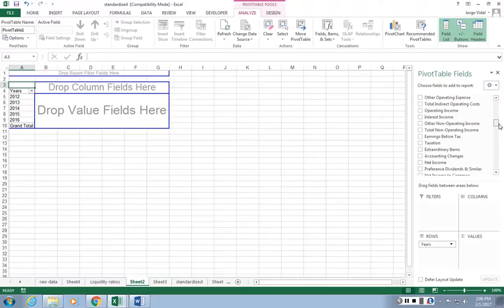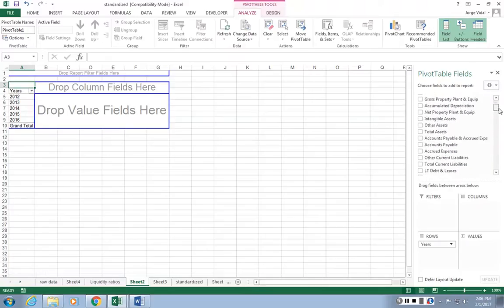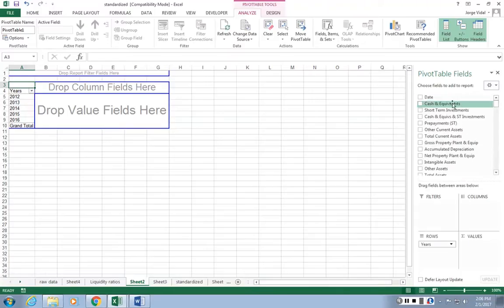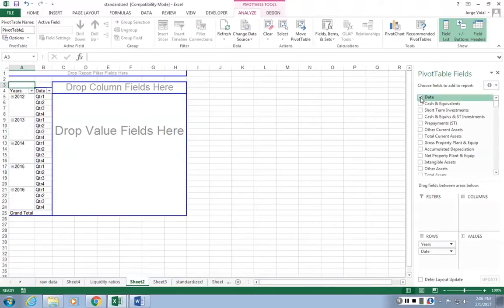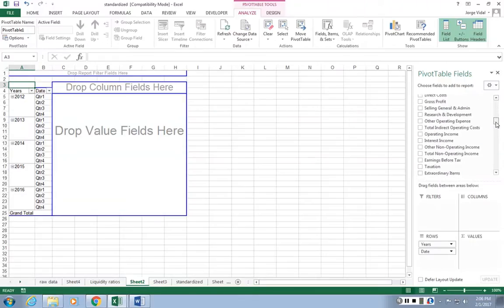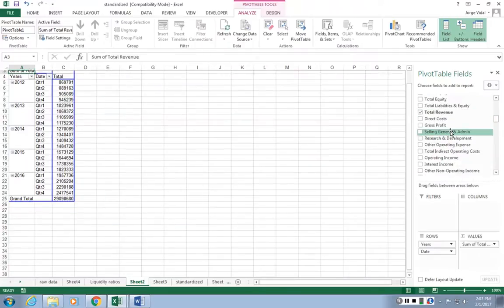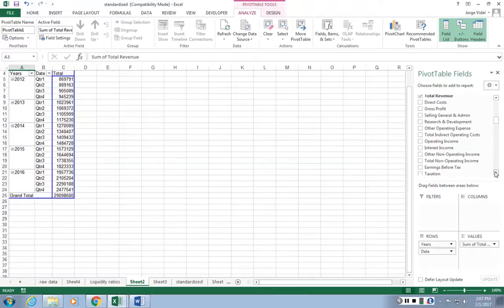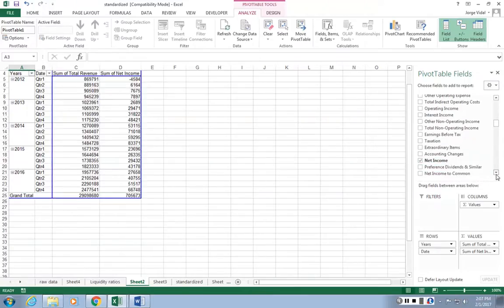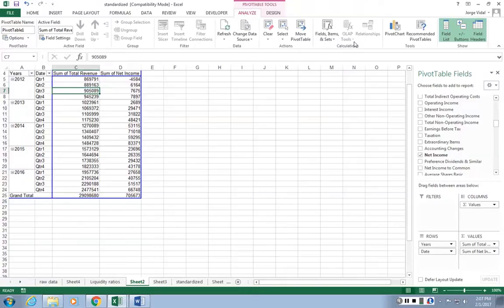See, there's a lot here. Is it date, maybe? Date, okay, it's date. Okay. And then I want to go to the income statement and do sales, or total revenue in this case. And I want to do net income. And then make a graph of that, pivot chart.